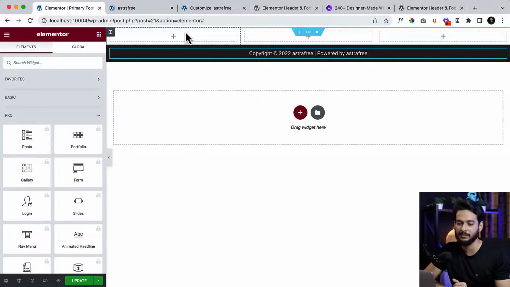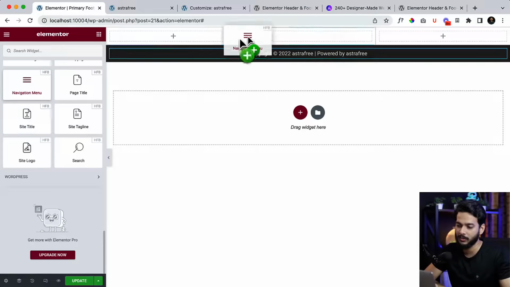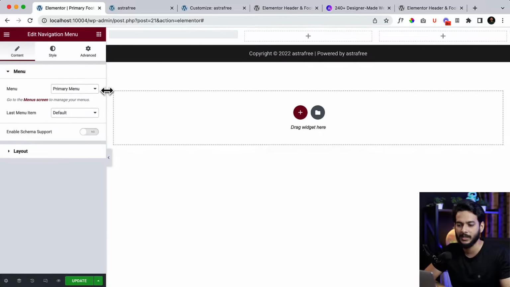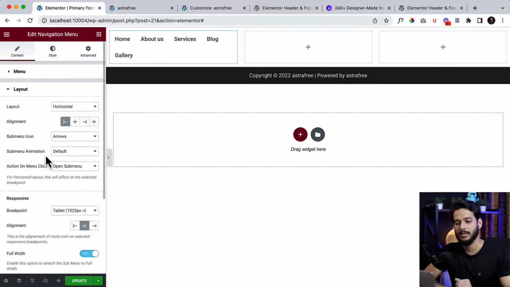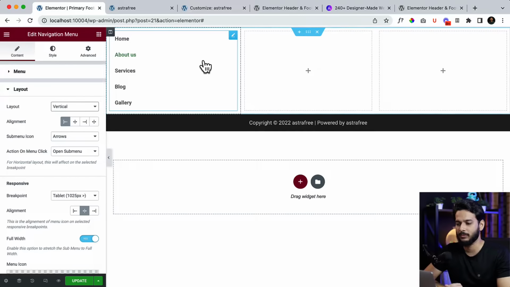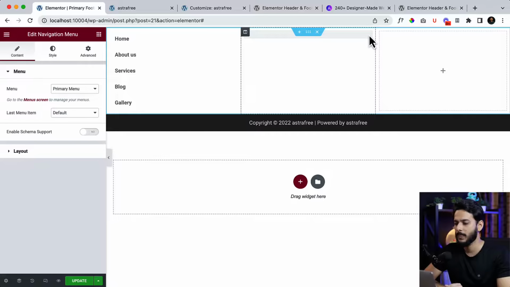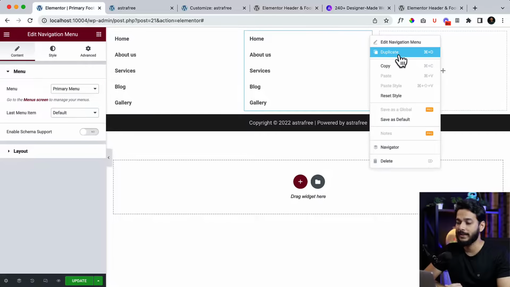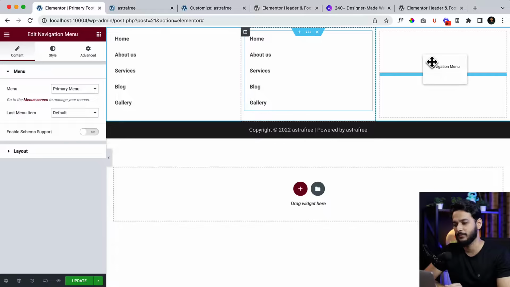Just add some kind of menu item. So from here, navigation menu, we just added one menu item. Let's select primary menu, go to layout, change it to vertical, because for the footer most of the time we are using a vertical menu, and so we can simply duplicate this one, and that's the menu that we have created using the header footer builder.